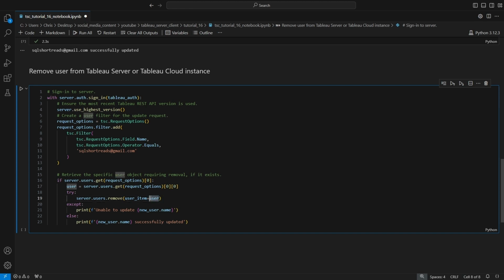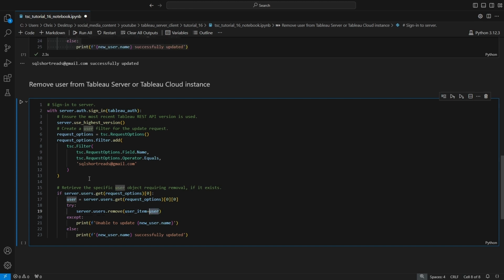Again, one of the reasons you're wanting to fetch this object first is because you're not going to memorize this user ID, right? So I'm going to say user ID is equal to user.id. This is the ID attribute of the user that we fetched, the locally unique identifier of this user, sqlshortreads@gmail.com. All right, so I'm then able to remove, successfully removed, and we'll say from the server.